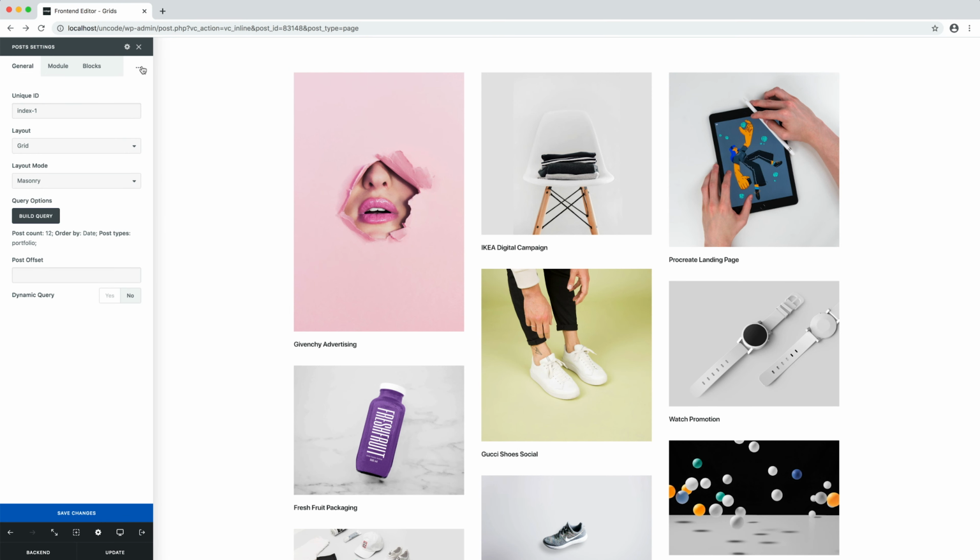When working with grids, the first group of variations are the ones achievable through our unique implementation of the isotope script, which is an evolution of the famous Masonry plugin. Within the Layout Mode dropdown, there are various layout methods: Masonry, Fit Rows, Cell by Row, Vertical, and Packery. Let's discover them all.